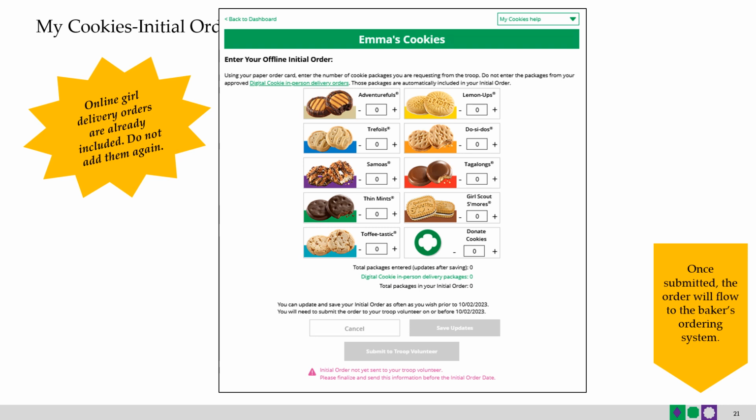New this year, there is an opportunity to enter your initial order card order. So if you are taking orders on your order card, girls and parents can work together to enter that order into digital cookie. The great news is this order, once you are satisfied with it and submit it to your troop leader, will be sent automatically through the system to your troop leader. So no more texting her or emailing her or handing her an order card of your order. It will all be entered. You'll have the opportunity to make sure it's correct and what you wanted.